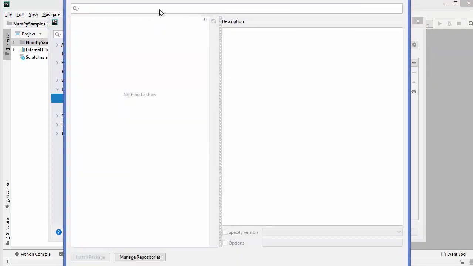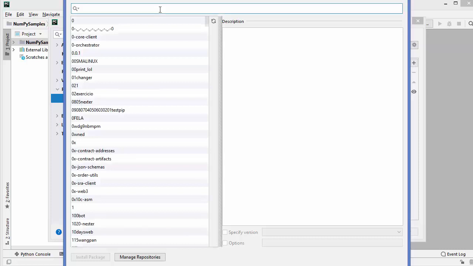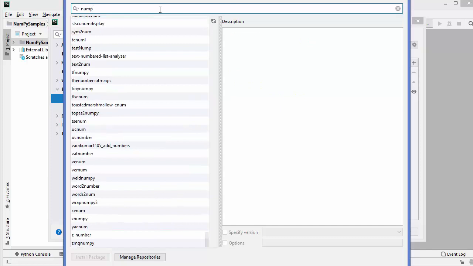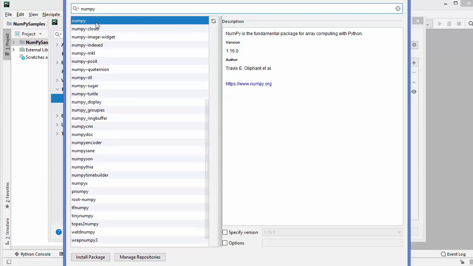so you just need to click on this plus symbol, and once you click on this plus symbol, just search for NumPy here. So I'm going to search for NumPy, and then you will be able to see this NumPy here and the version which will be installed on your PyCharm IDE. On the right hand side you will see the description about NumPy and whatever version will be installed. So at the time of making this video, 1.16.0 will be available for PyCharm.